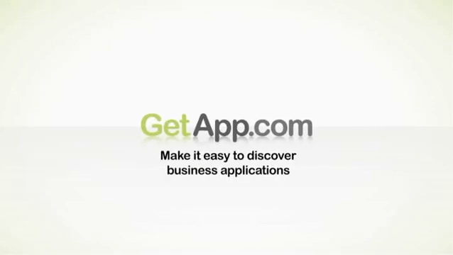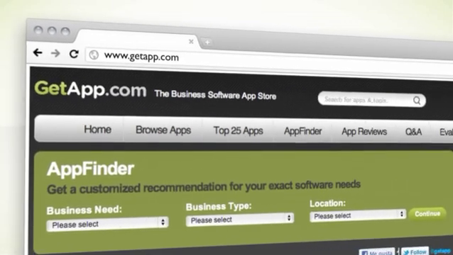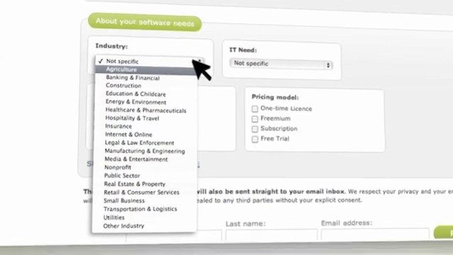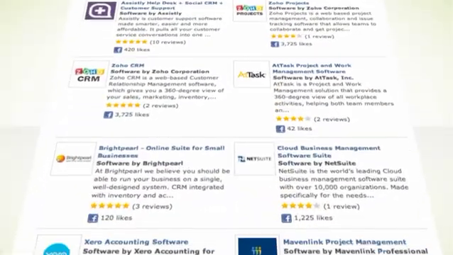Welcome to GetApp.com. Go to www.getapp.com and get a customized recommendation for your exact software needs. Use the AppFinder to enter information about your company profile. In no time, you will get a short list of applications that are the best fit for you, on screen and in your email inbox.